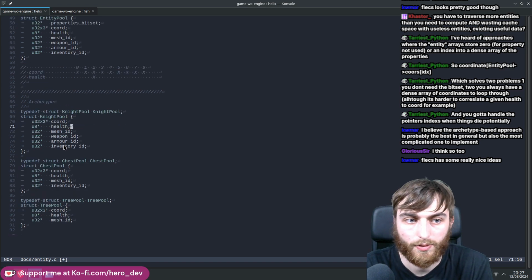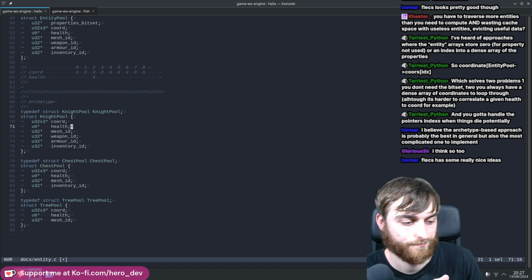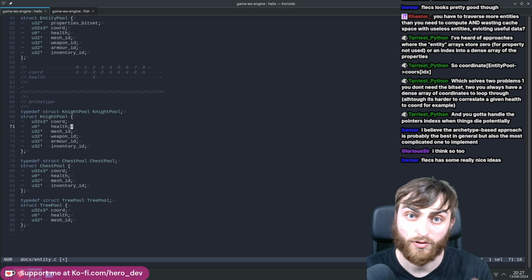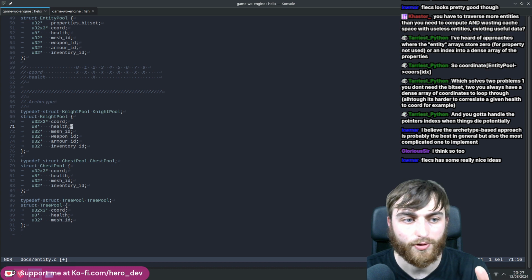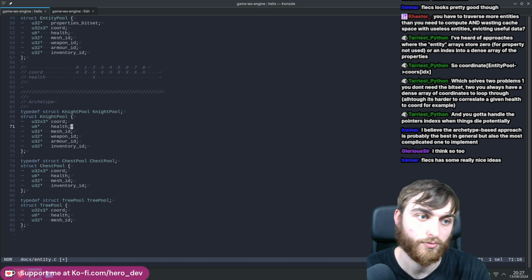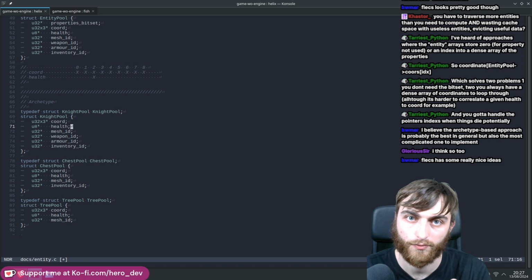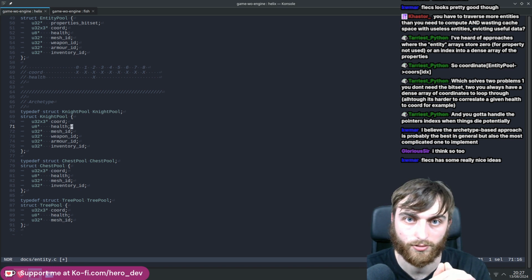So this is where having a pool per archetype solves this problem, right? Because you can guarantee that every single field is going to be used by every single entity inside this pool. So that's going to be really, really helpful. When we scan over all of those entities, we know that all knights have health. So it's going to be very efficient in that way.